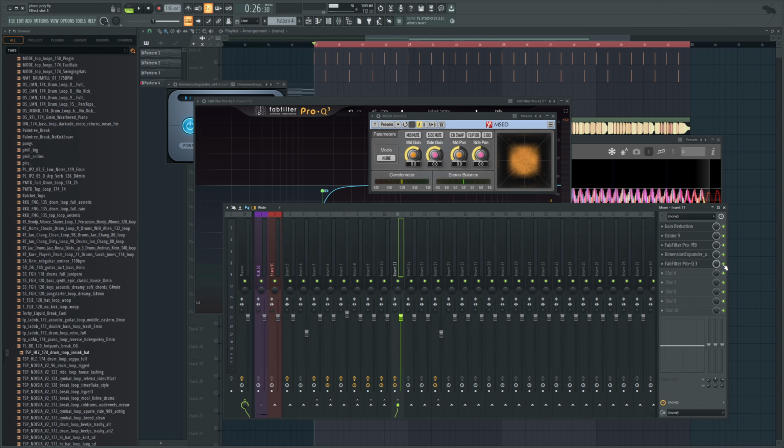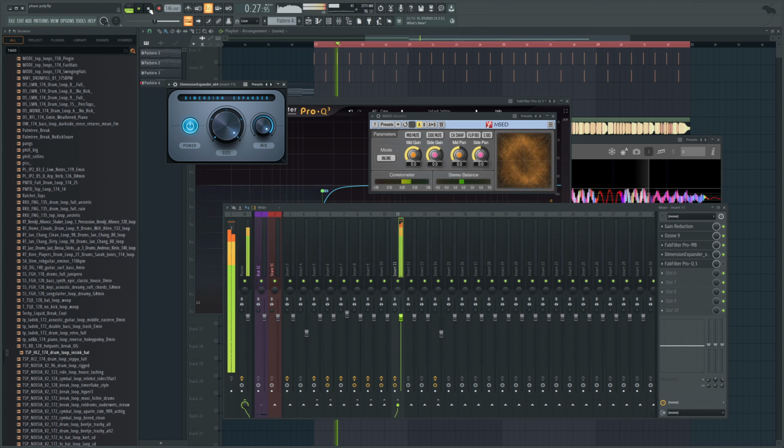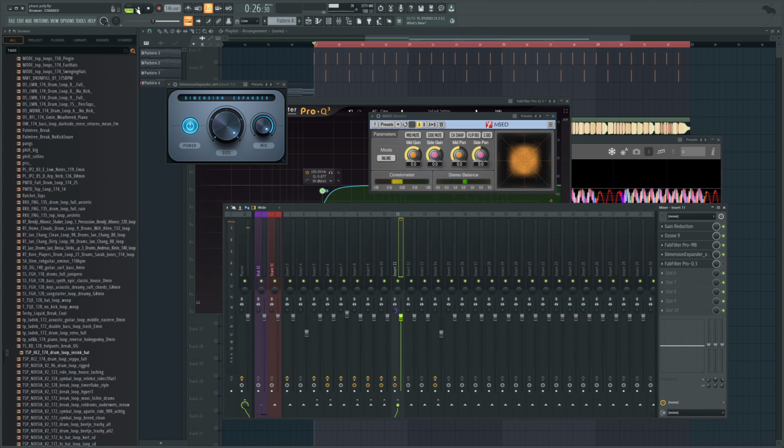Dimension Expander is actually mono compatible as well. If I crank this all the way, it just sounds bad but very exaggerated. Now if we set this to mono, you're going to notice the effect just disappeared. That's good, that's what you want, because you don't want it to actually affect your mono signal. And that's how the new one's going to work as well. I hope that explained things a little bit.